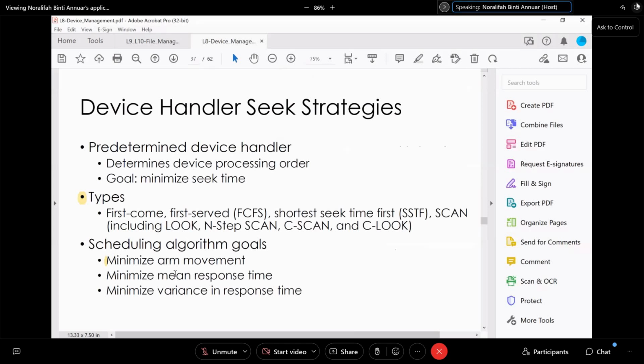The scheduling algorithm aims to minimize arm movement, when you don't want the arm to move too frequently or too much, and to minimize response time. This is for the movable head. So they're moving the arm to go to the position of the requested file or record, using different algorithms. What is an algorithm? It is a method, a method to go to that position.